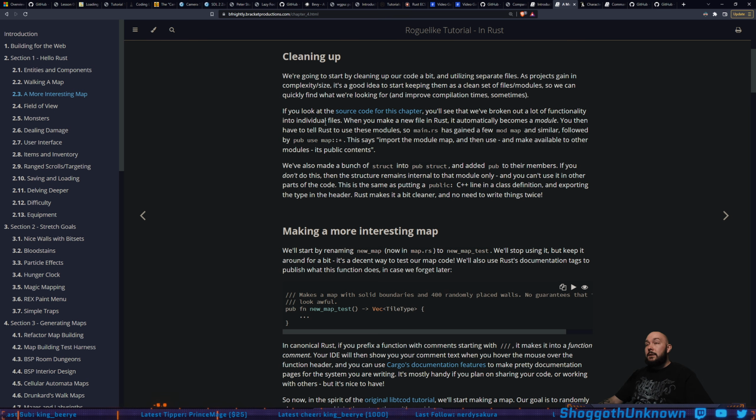a lot of functionality into individual files. When you make a new file in Rust, it automatically becomes a module. You then have to tell Rust to use these modules, so main.rs has gained a few mod map and similar, followed by pub use map star. This says import the module map and then use and make available to other modules its public contents.